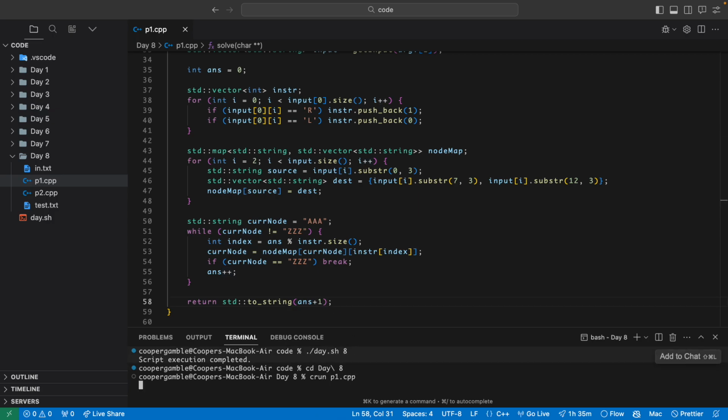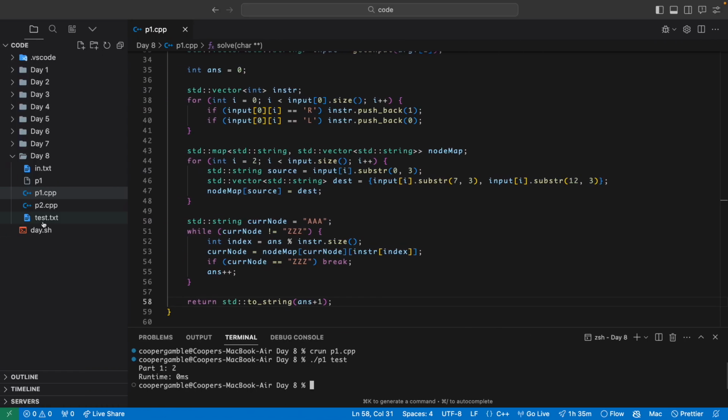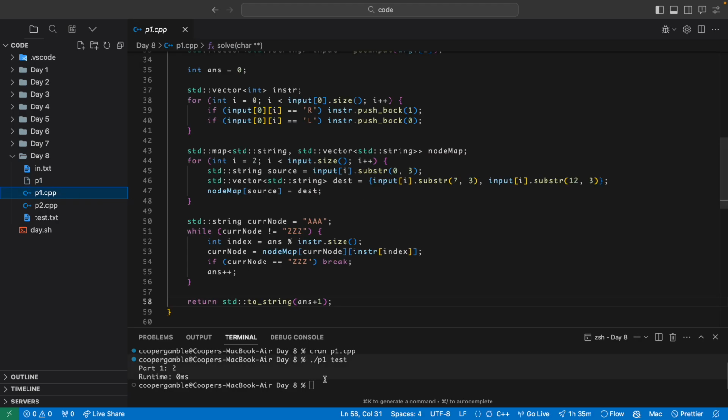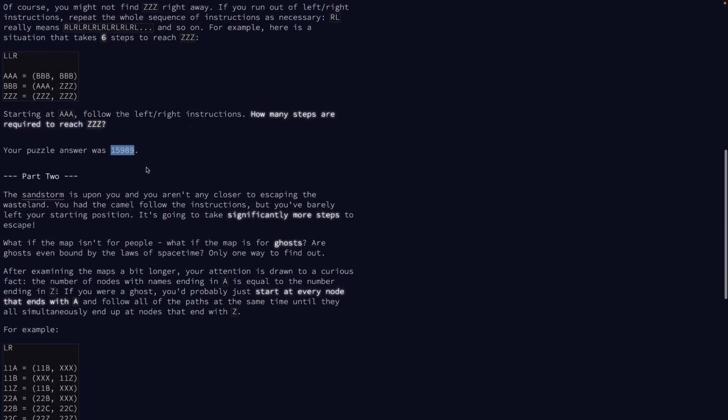So if we compile part 1 and run it on the test input, we do in fact get 2, which is correct for this first test input. And now let's run it on the second test input. We'll just replace it here. And oops, I closed out one too many times. We're expecting 6, which is what we get. Wonderful. And then finally, let's run it on my real input. We get 15,989, and that is correct. Great. Okay, moving on to part 2.